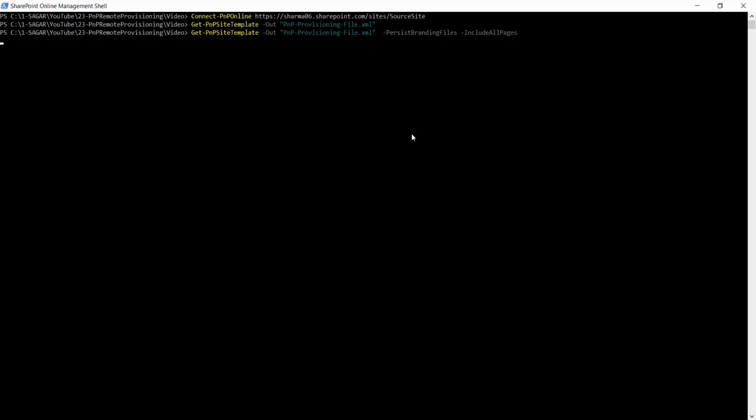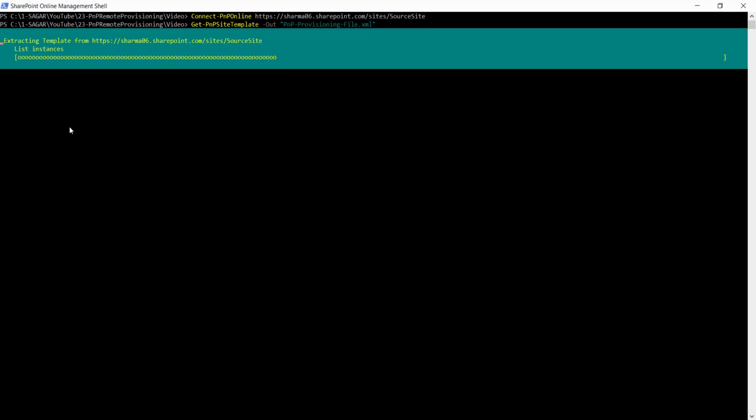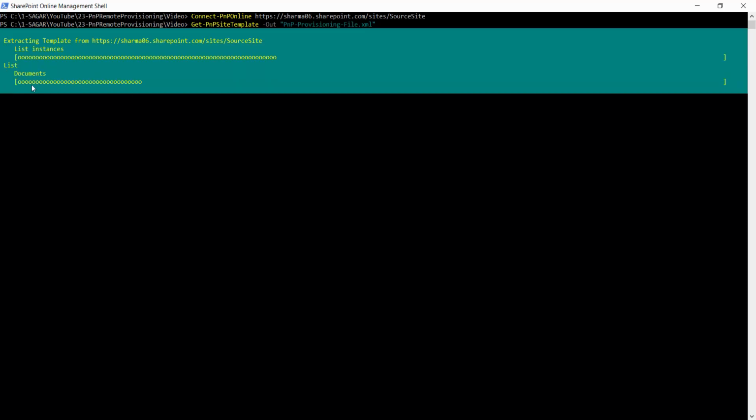This time I'll press enter, and now you can see it is processing with each handler. Initially it started with web settings, audit settings, and now it is extracting fields, and after fields it will export other features. Now content type extraction begins, then list instances. This is one database list which I have. So all the features of the site can get exported. In any scenario, if any feature got missed out, you can manually add that in your exported PnP, and then use that to apply it to the sites or reuse it.